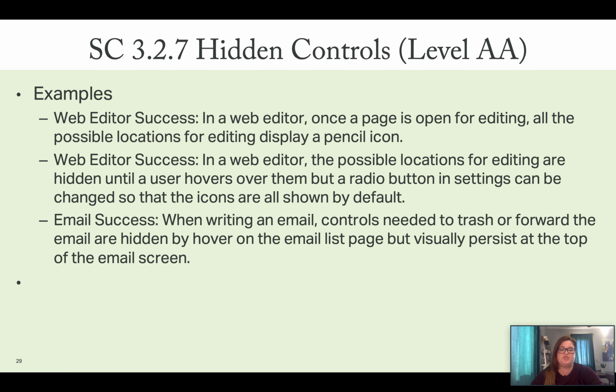So a lot of this is going to be for web editors, like WCAG editor type things. And so the examples are web editor success. In a web editor, once a page is open for editing, all the possible locations for editing display a pencil icon. So if you were on like a Squarespace type site, you would be able to see what all you could edit all at once. And then another web editor success is in a web editor, the possible locations for editing are hidden until a user hovers over them, but a radio button and settings can be changed so that the icons are all shown by default.